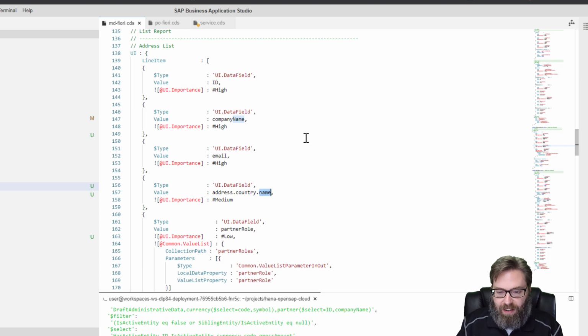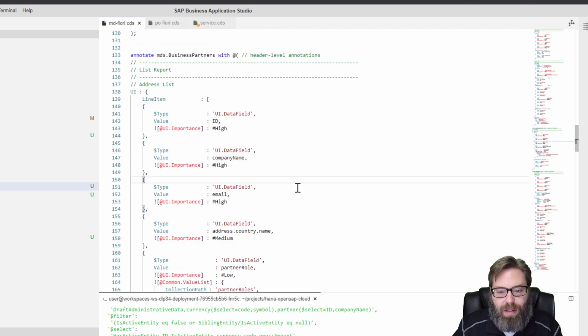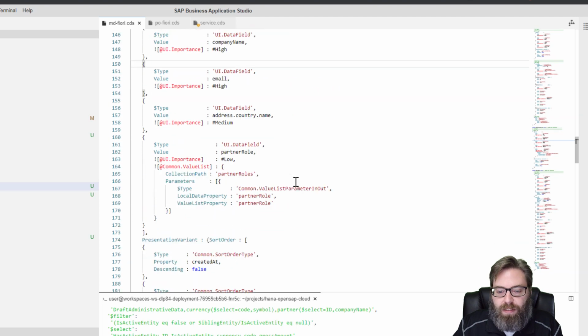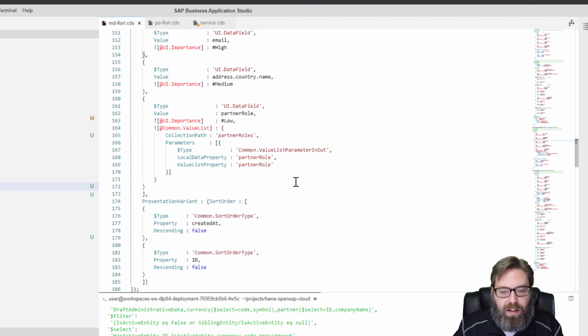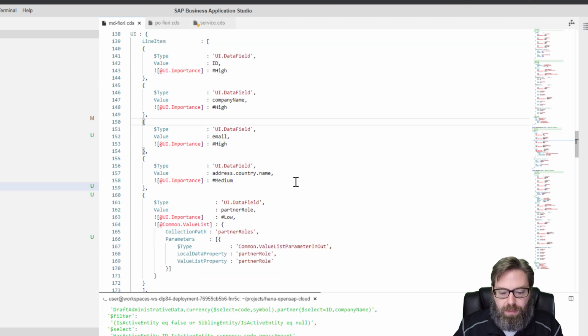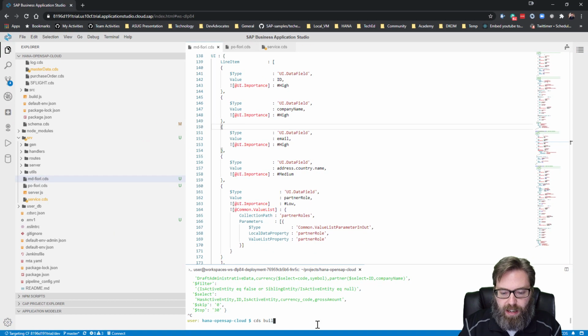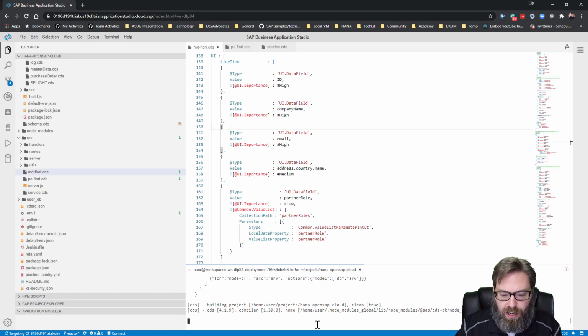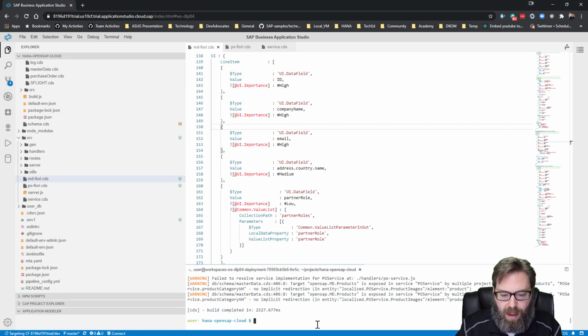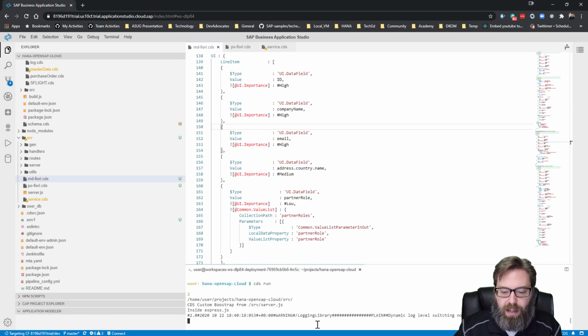Now that would be fairly complex if we had to build the whole expand statement ourselves or navigate through all those relationships. But as you can see here, we can just use address.country.name, and once again, Fiori and the client side is going to figure out all of that for us. So let's go ahead and look at that one. Let's just do CDS build to make sure I've got all of my changes in my metadata. And we'll do a CDS run.